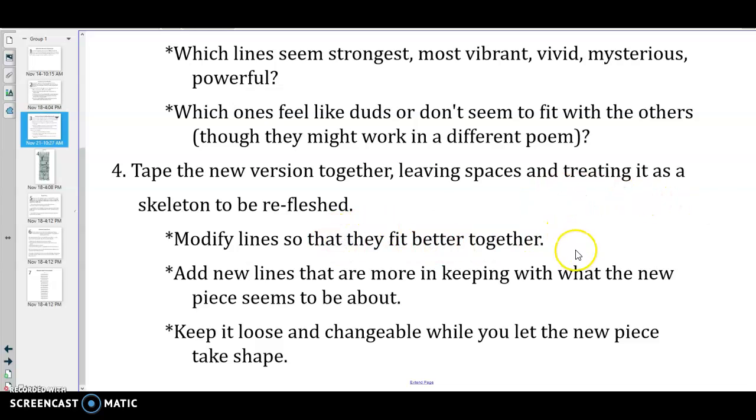So you can modify lines so that they fit better together. You can add new lines to the piece if you think there's something that needs to be added or amended. Just go ahead and try to have fun with this. The goal is that you're trying to take an old poem that you just didn't love and trying to rework it into something that you like better, realizing there's some good lines in it and there's probably some lines you can do without. And that's what a cut and paste poem is going to be.